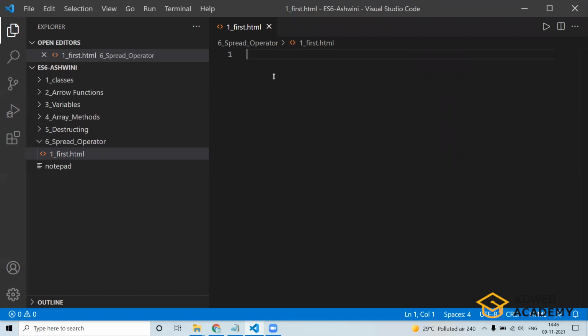Yes. Spread operator, basically how it looks, first we will see. It is 3 dots. Okay. 3 dots is the way to identify that the spread operator is used in your program. Okay. So basically, what is the use of this? You want to copy an array or an object into another array or object.